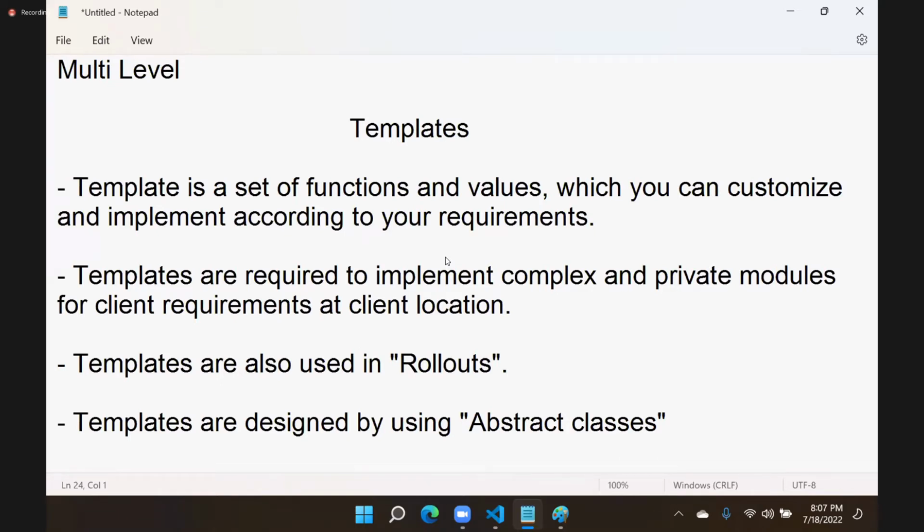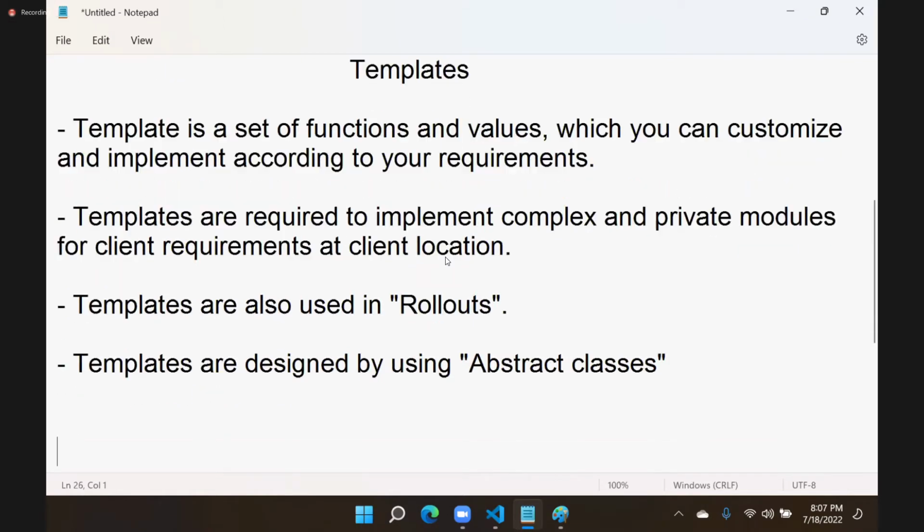What is the meaning of abstract? At any level, if anybody asks what is the purpose of abstract classes in OOP, it is for designing templates. And where do you use these templates? In general rollouts, in general implementation of complex modules and private modules, we use these templates. So now the question is how we design them, let's see.